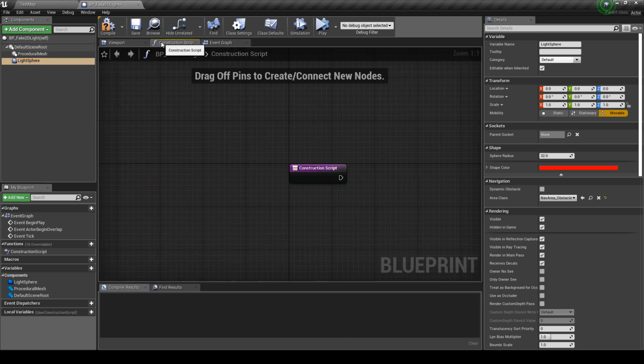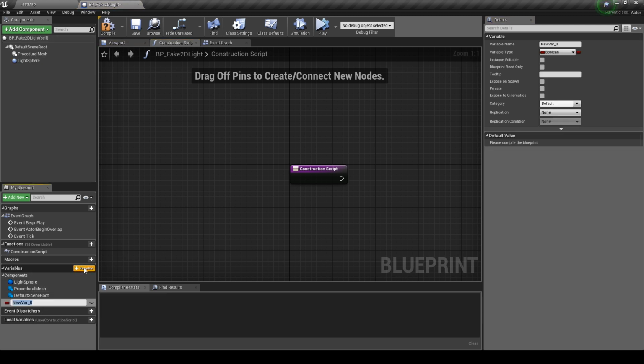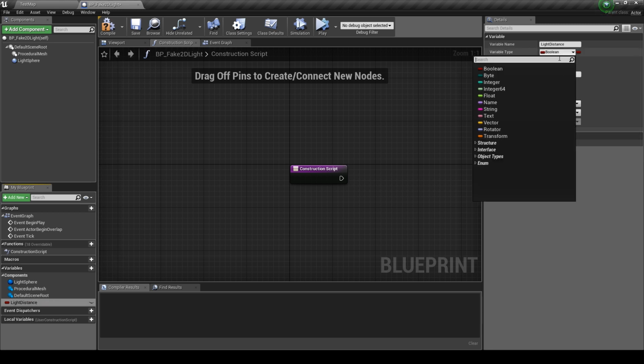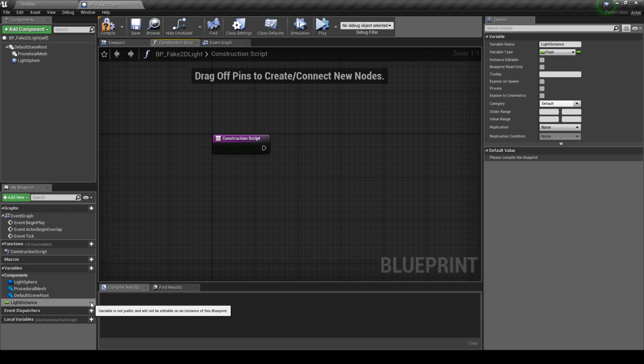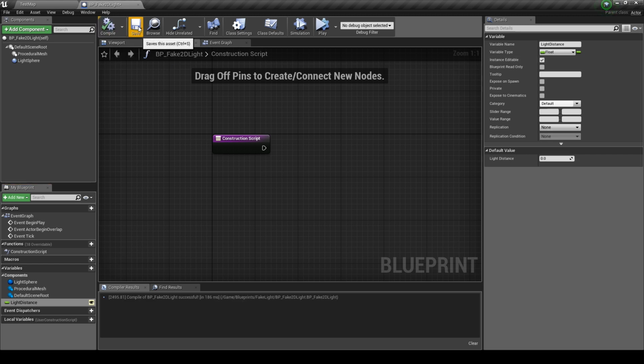So let's go to our construction script, and we need to make a variable, and we're going to call this light distance, and this is how far out we want our light to travel in Unreal units. So we're going to call this light distance, and it's going to be a float. And then we're going to also set it so that it is public, so you can click the I or check instance editable over here, and compile and save.